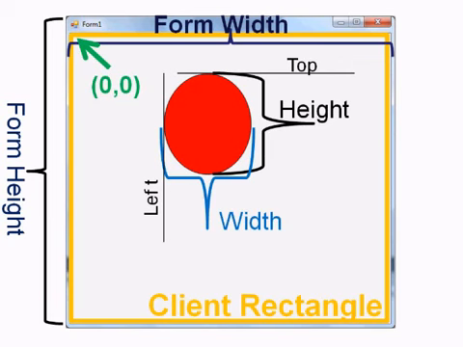To better understand how to animate the bouncing ball around the window, here are some of the properties of the window, client rectangle, and object, in this case the ball. Of course, we have the form height, which includes the very top of the form all the way down to the very bottom. Within the form height includes the borders and the title bar. The form's width starts with the left hand side all the way to the right hand side, including the borders.